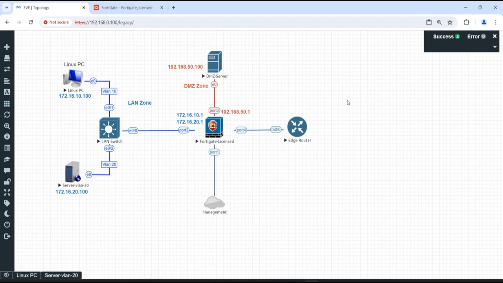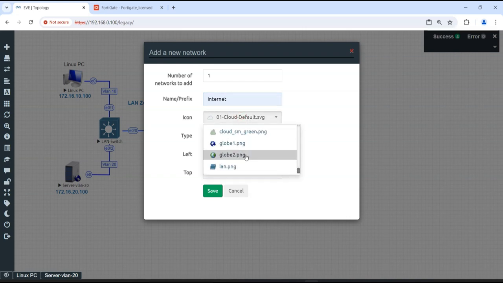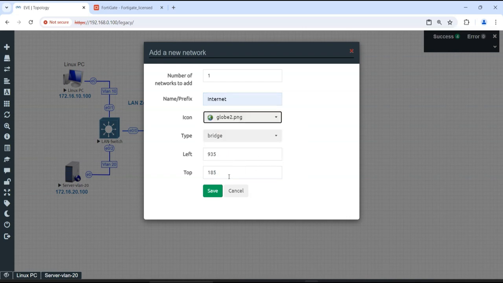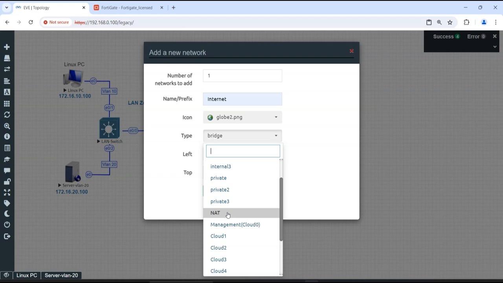So in my case, you can just put internet, okay. If you're using a licensed version of EVE-NG, you can directly use this option, NAT.